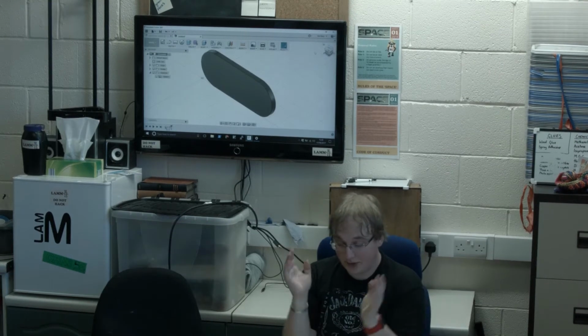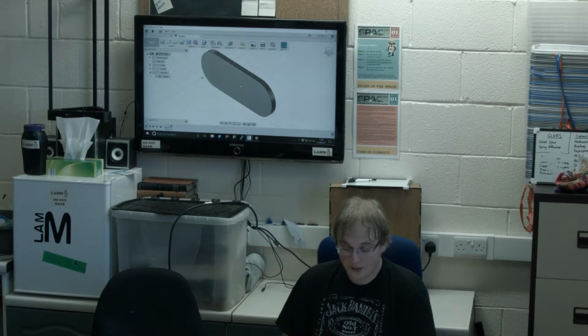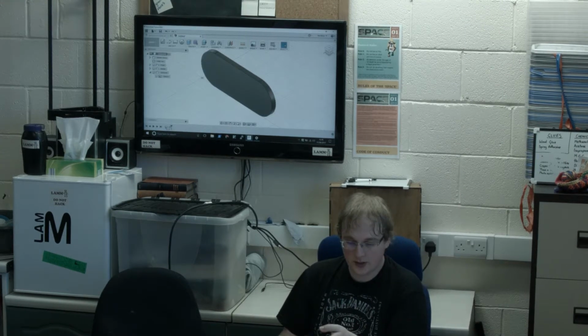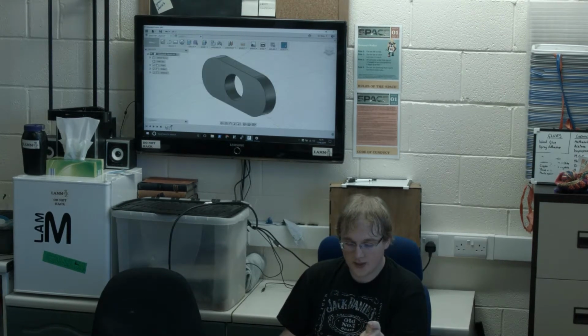I've just screwed up my view. Let's go back out. There we go, back to the original view. So the next thing we need on this is a hole in the middle.